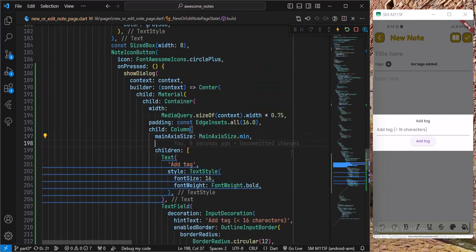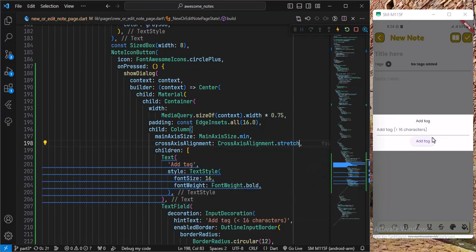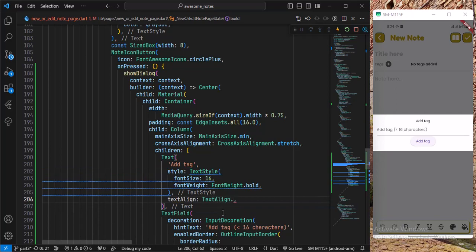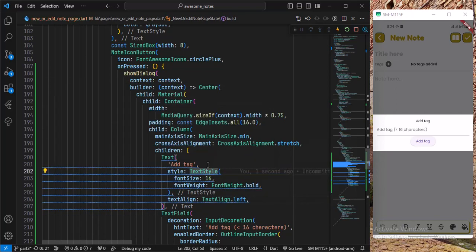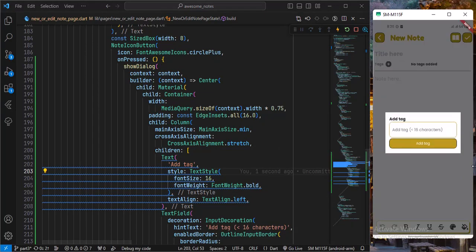Okay, now the cross axis alignment of the column is going to be stretch, so the button fills all of the width available. And also I want to align the tag text, so I'll say textAlign to TextAlign.left, and let me hot reload this and click this again. Amazing. This looks good for now.